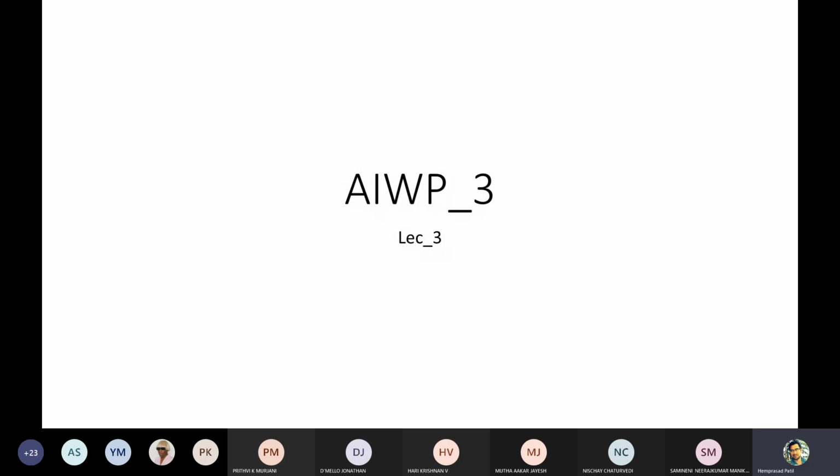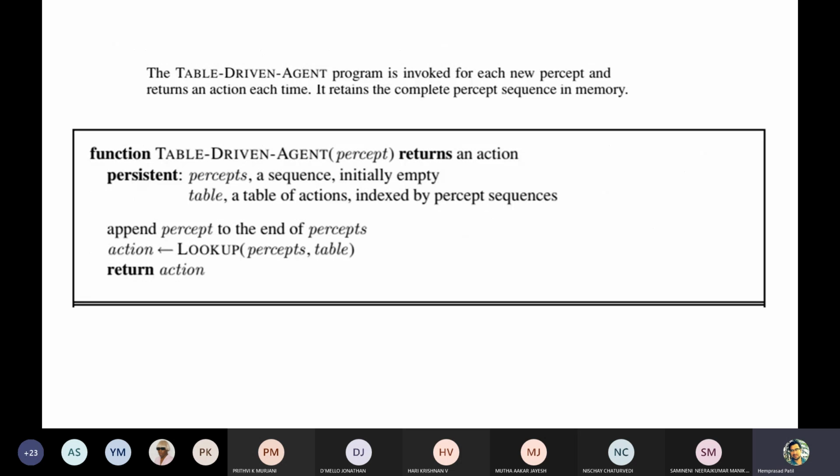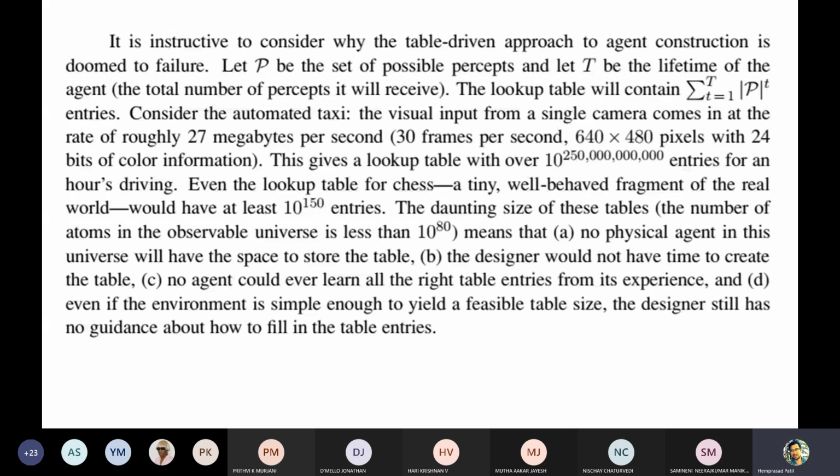So in the last lecture, we were discussing agents and environments. What is the difference between agent program and agent function? Then what is a table-driven agent? Why is a table-driven agent not used in real-life scenarios, as it requires so many entries for a few tasks which human beings can perform easily? That is the reason we avoid the table-based agent approach.